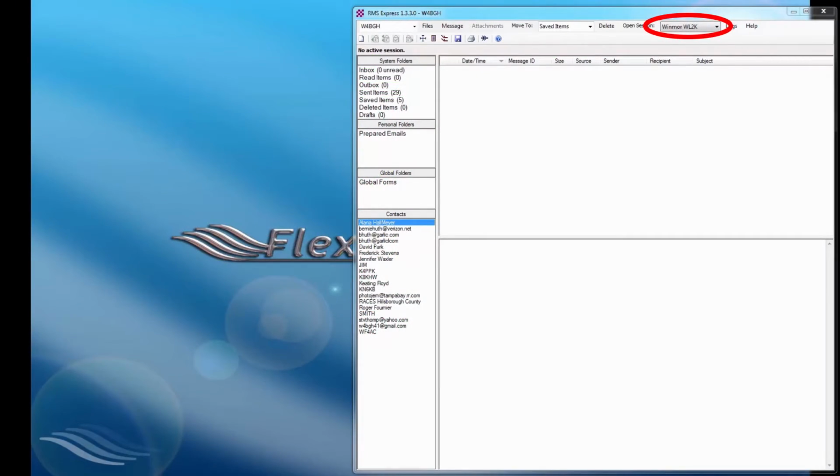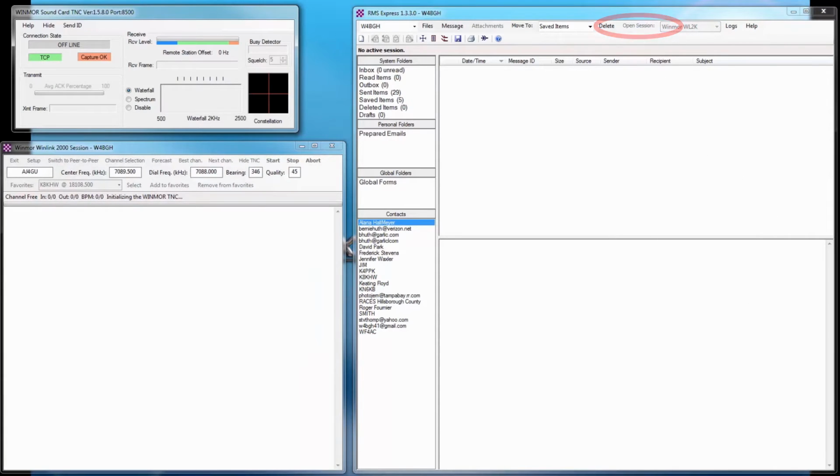Winmor WL2K must first be selected in the pull-down menu. Next, select Open Session. You are likely to get a message from the Winlink system requesting that you register your use of the Winmor protocol, along with a modest donation to support their activities. You have a choice to donate and register, or dismiss the request and continue.